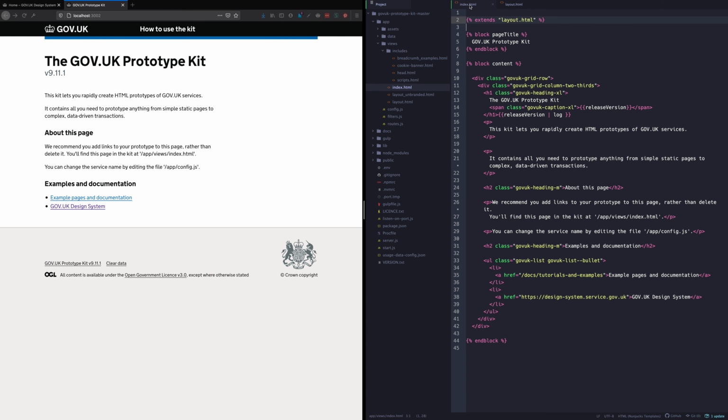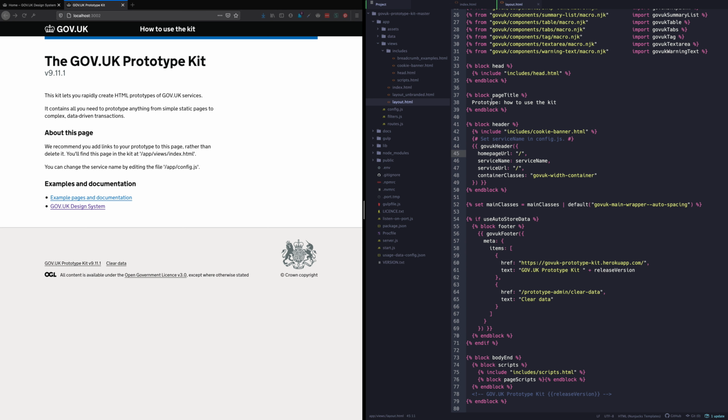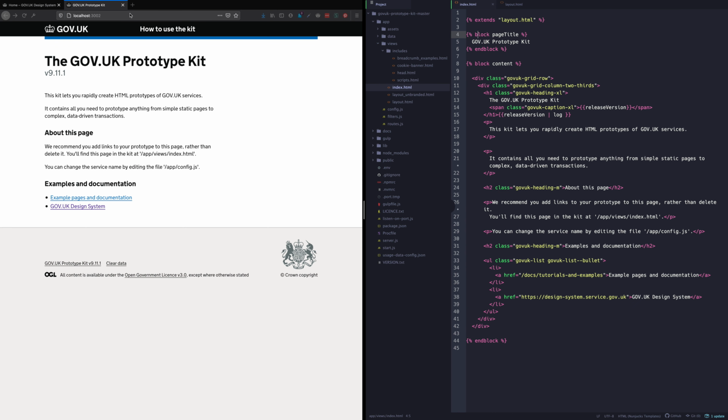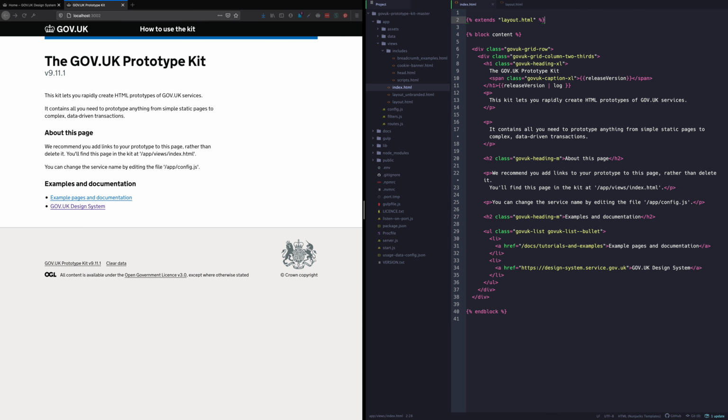But then if we look into index here, you'll see that there is an override for the page title. So I've set the page title in this one to be prototype, but you can see it's still reflecting over here as GovUK prototype kit. And it's because it will inherit the things in layout, but then you have the ability to override them. So if I just get rid of that, you can see that it will now refresh and update to the one that's in the main layout file.